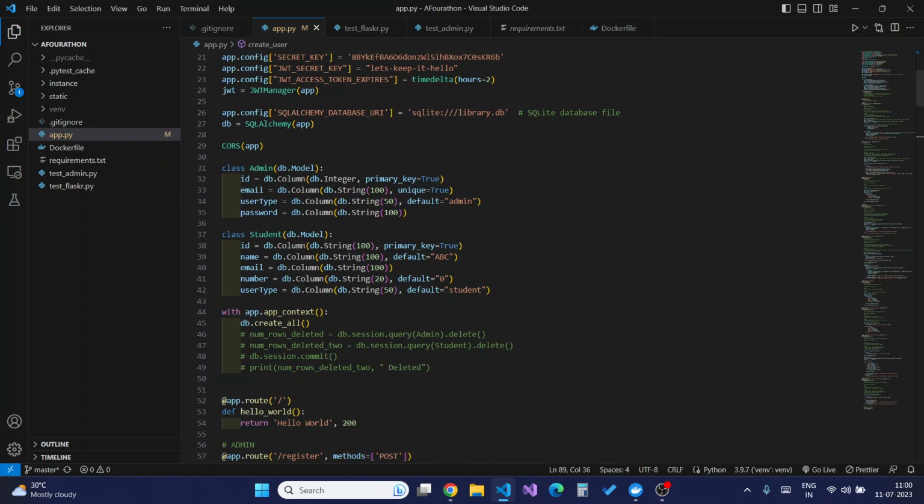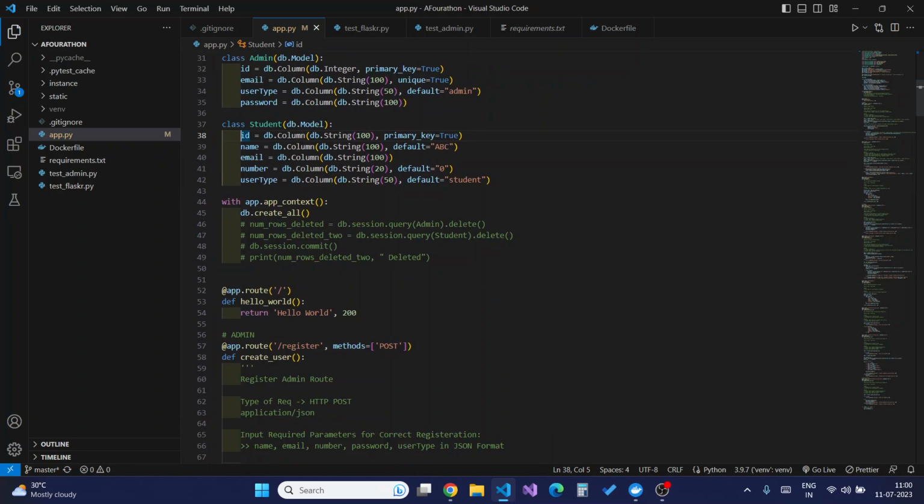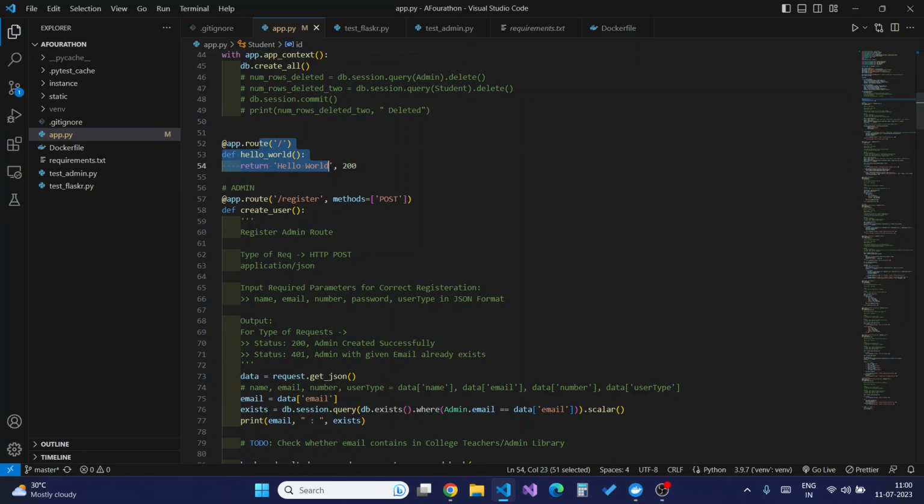So this is the admin table in our database which consists of ID, email, user type equal to admin and the password. We also have the student table which consists of its ID, name, email, phone number and the user type equal to student. So the basic route checks whether the server is up and running.